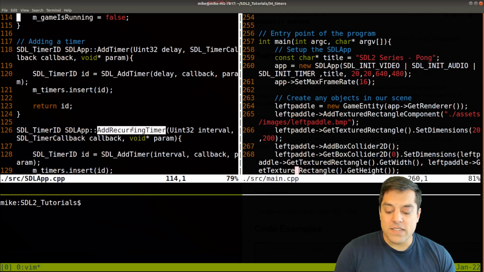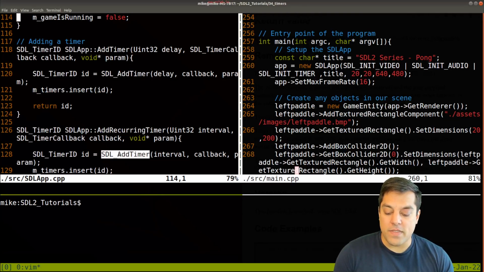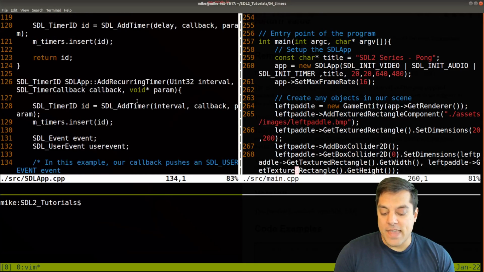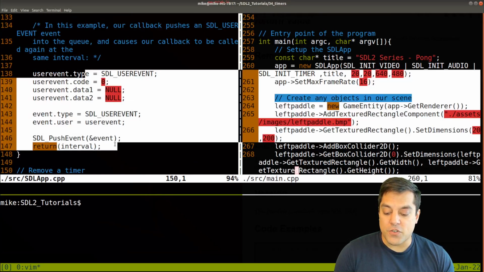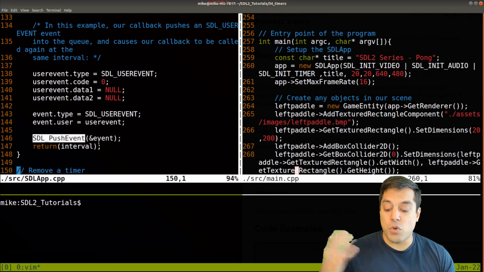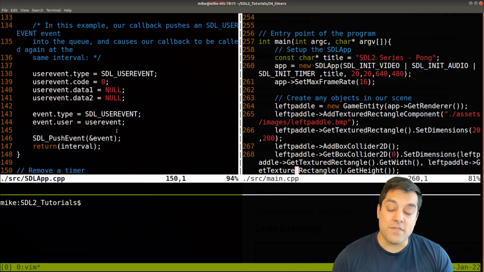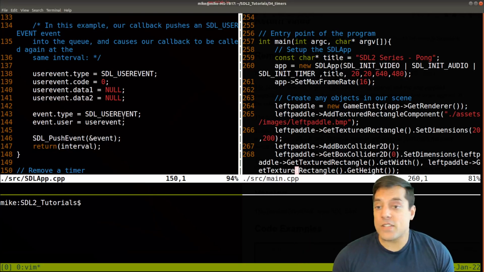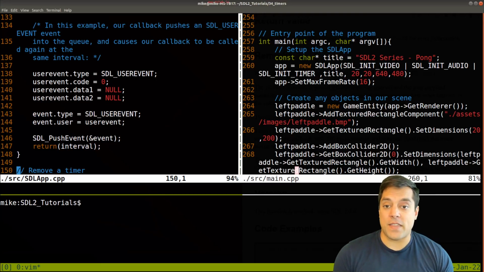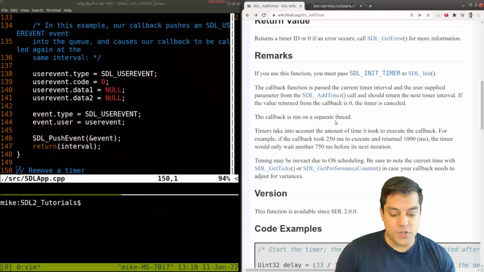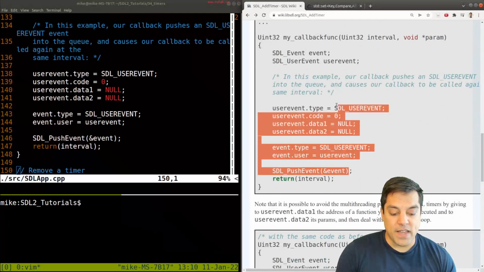Now, with the recurring timer, I was messing around a little bit with adding a timer, and then from the documentation, you can actually create a user event and just push that event into your event loop and handle it. That would be totally fine. That is, again, another way that you can work with timers. In fact, I'll just show you in the actual documentation.